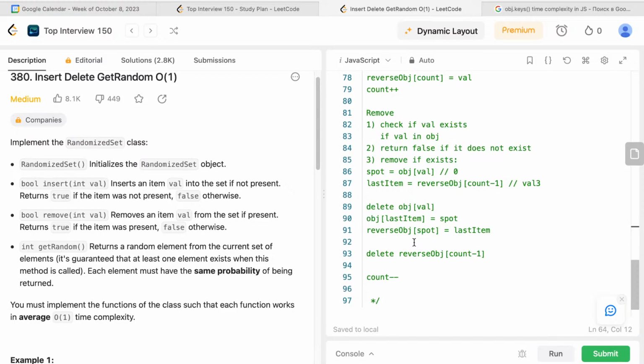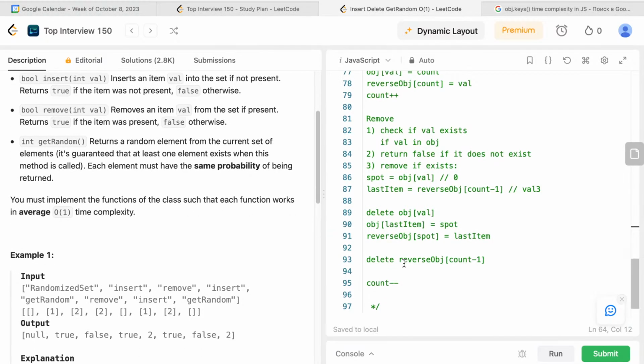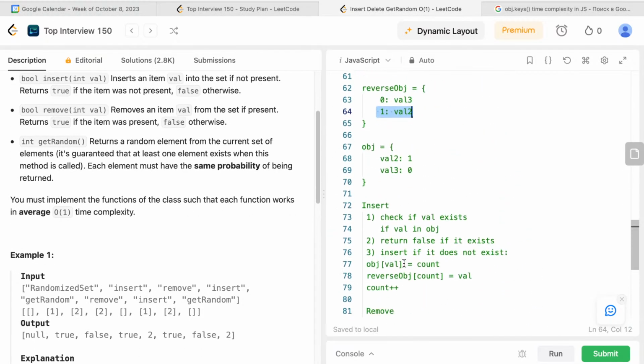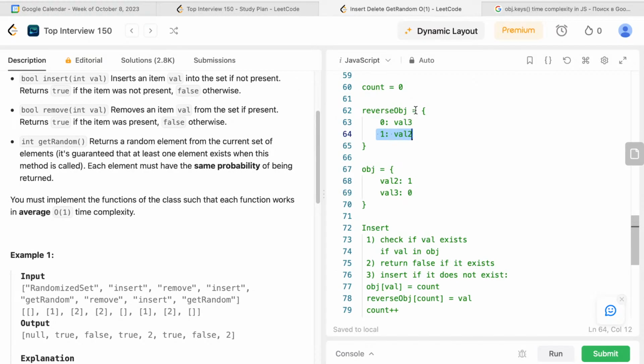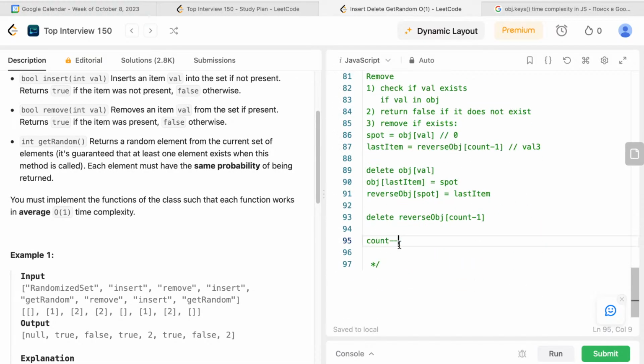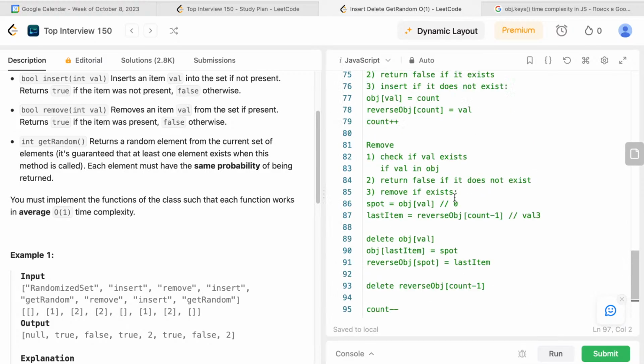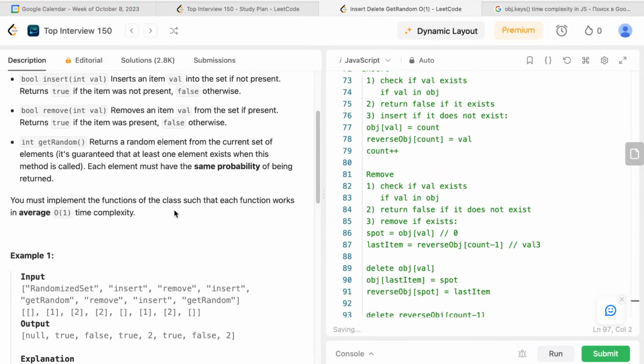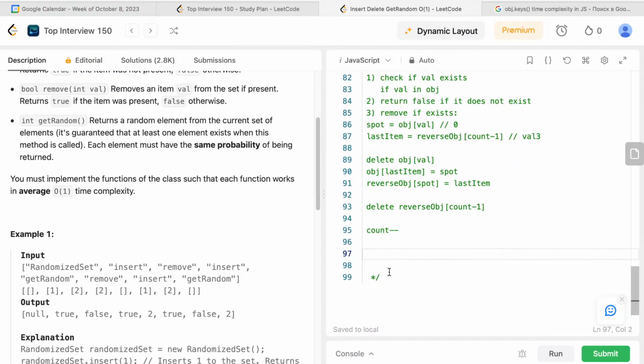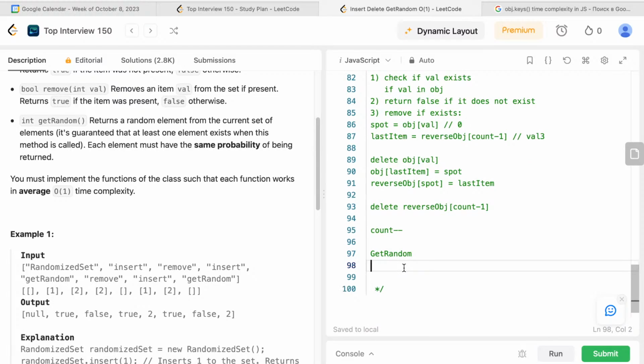No matter what the number of actions we get, we will always do the same steps. We check, we swap, we check, we swap, and that should be constant. Not for, it's actually insert, remove, and our get random. We did everything to make it O(1). I hope it works. First thing, get random.